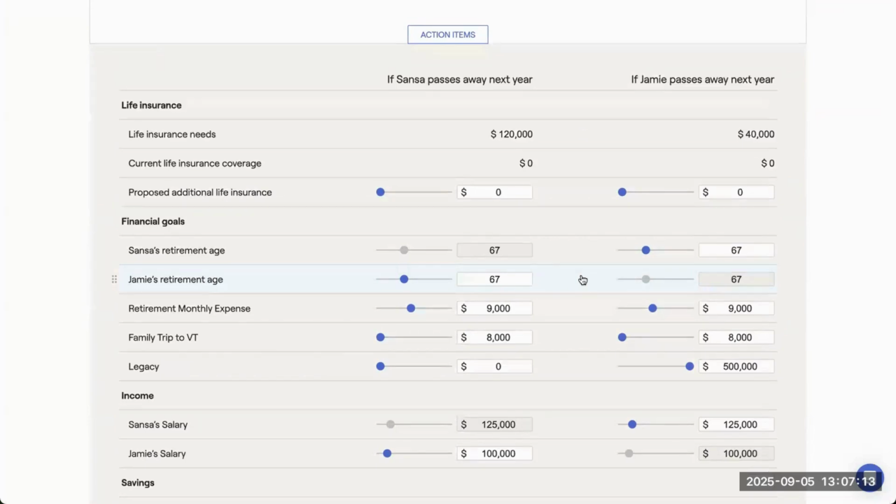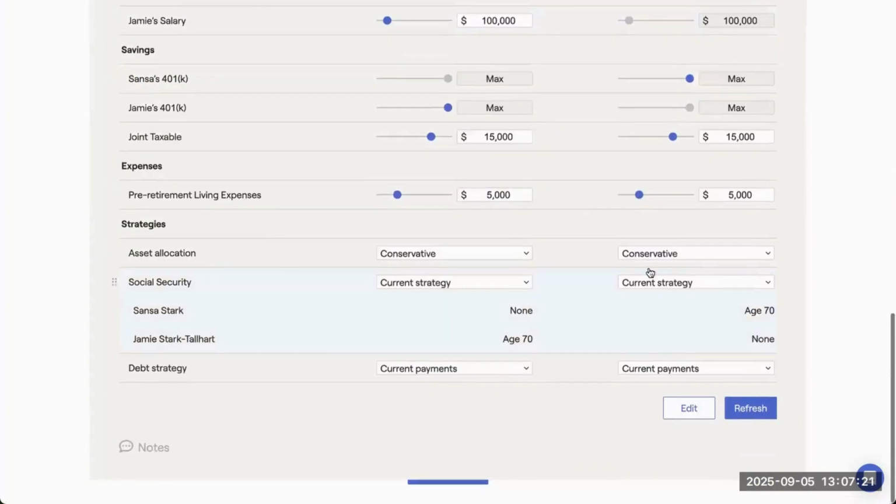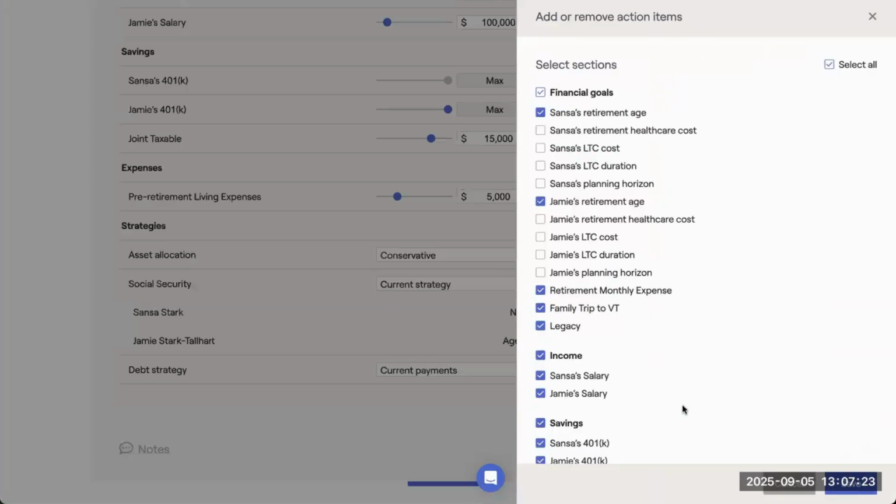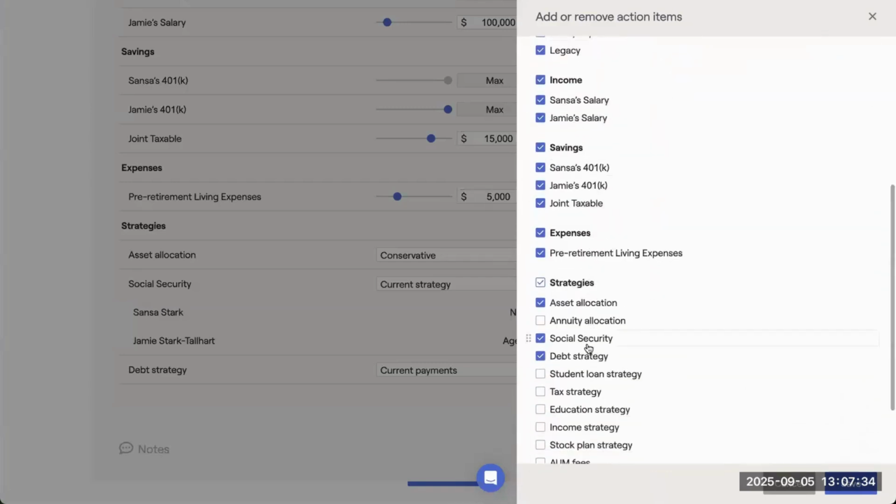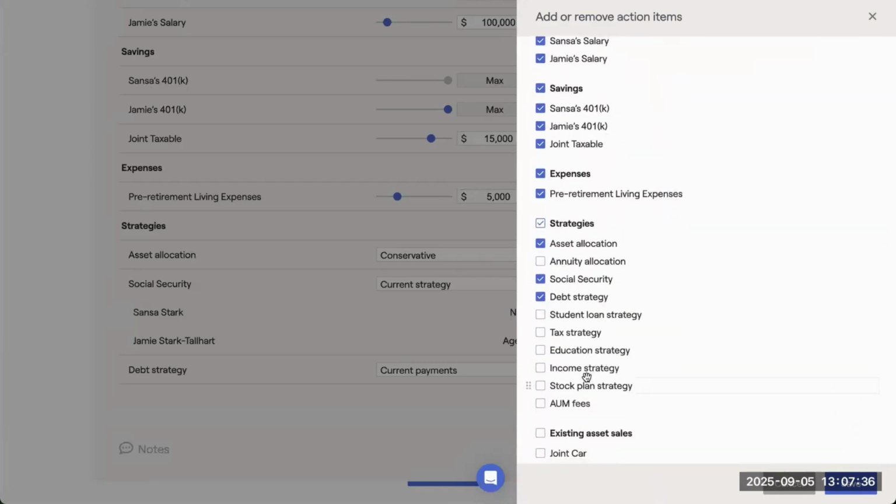Now, I already have a couple of things selected here for us to be able to make changes to them. But if we scroll further down into the action items and click on the edit button here, that's going to open up this drawer that allows for me to add or remove some of these action items. And what that just does is if I add some of these additional ones, it's just going to allow for us to start to make changes to those items.